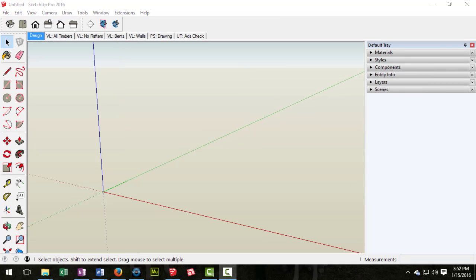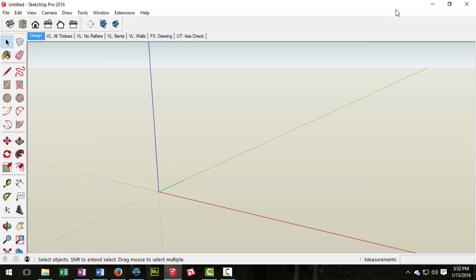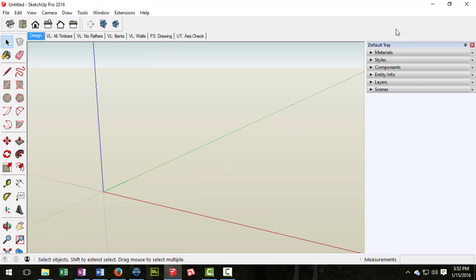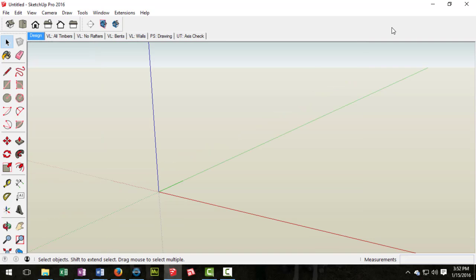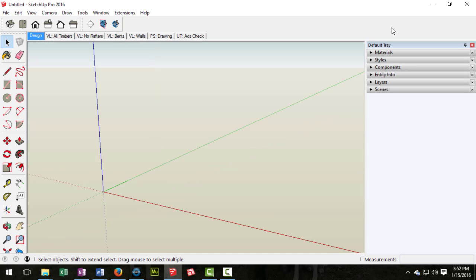So to confirm that you've got the keyboard shortcuts downloaded and installed properly, just press W and you should see the default tray hide itself. W for Window. Press it again, the default tray should come up. That's not a standard keyboard shortcut, so if you've downloaded the file properly, you should be able to press W to hide and show the tray.